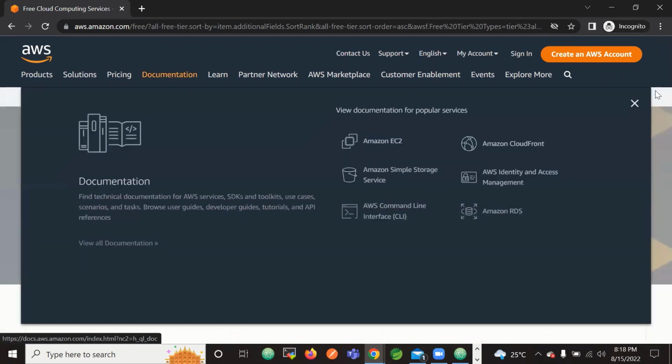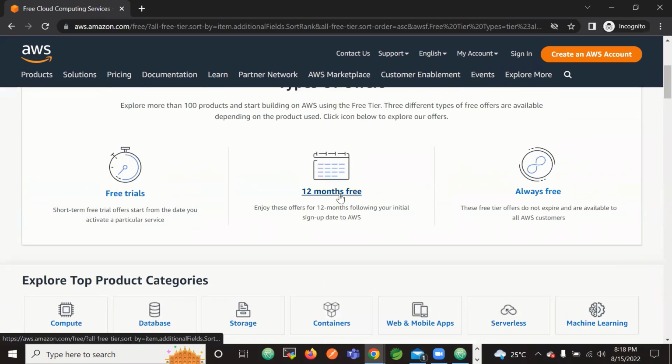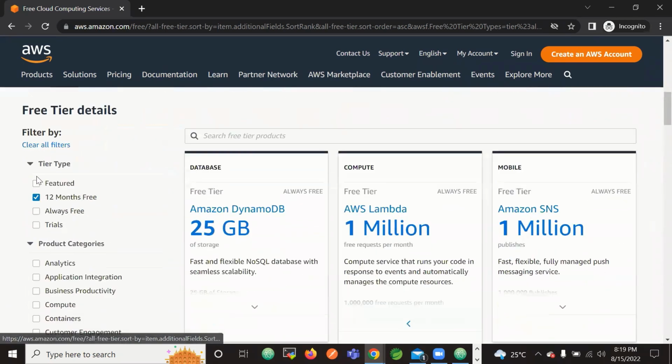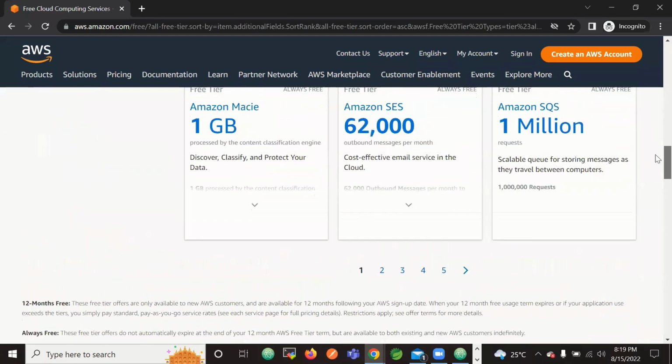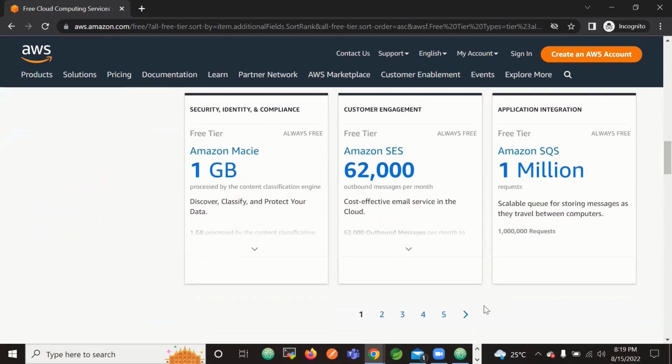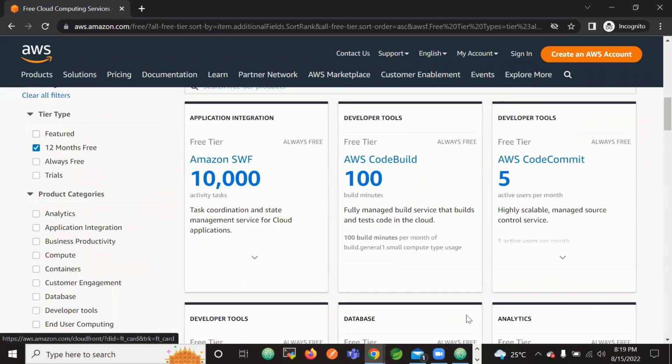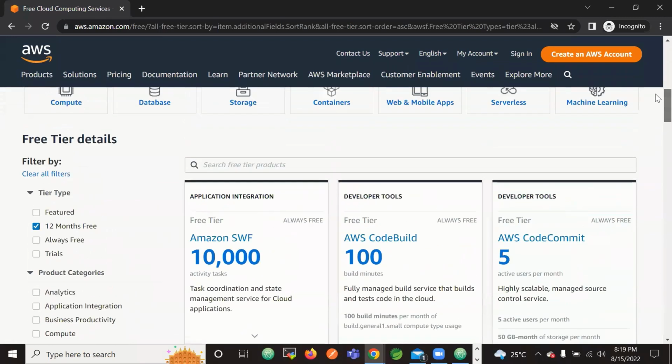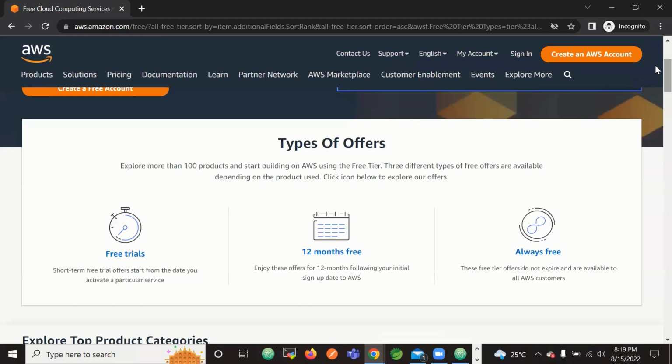Similarly, we have the services which are 12 months free. So see this featured: 12 months free, always free, and then trials. Under 12 months free, again Amazon, DynamoDB, AWS, SNS, all these came to us, right? So for example, 3, 3, 6 plus 3, 9, and then 5, meaning around 45 services are 12 months free for us. Okay, so these are the offers they have given. Let us see how we can get those offers and how we can create our free account.